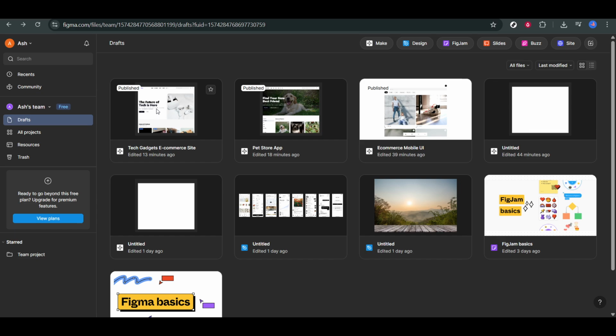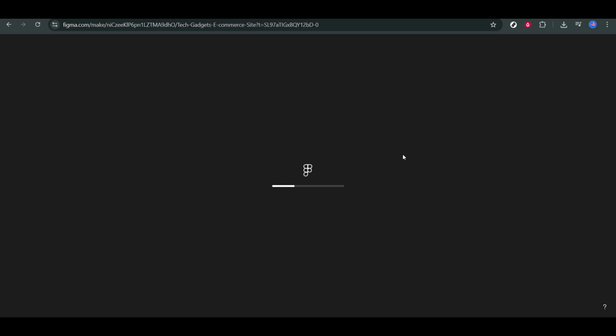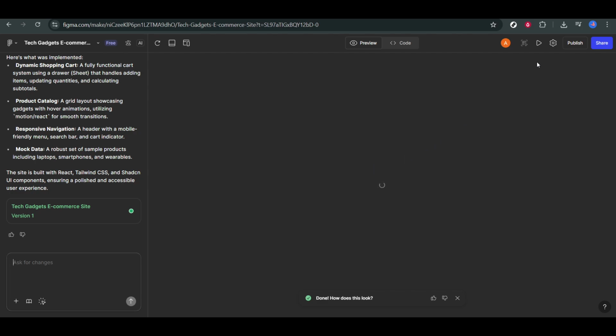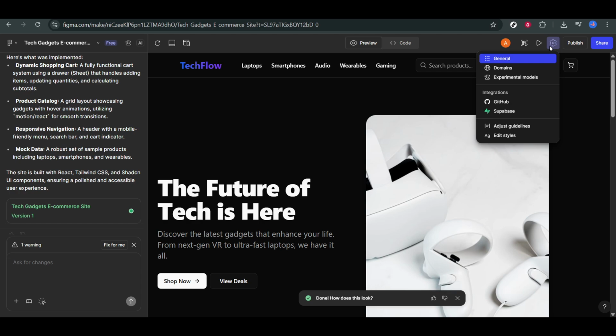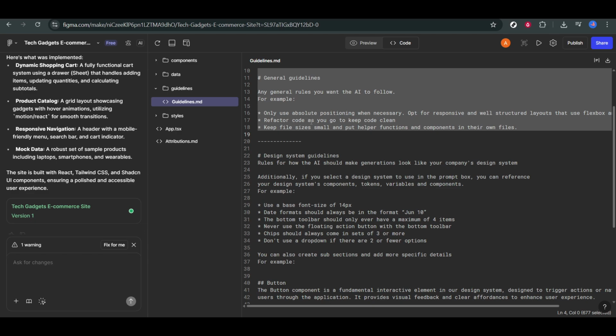Now let's walk through how to adjust your guidelines. Start by opening your Figma Make file. Once the file loads, look toward the top right corner and click on Settings. This is where all the AI configuration options live for your project. In the Settings panel, you'll see a section called Guidelines. Click on it to open your project's guideline document.